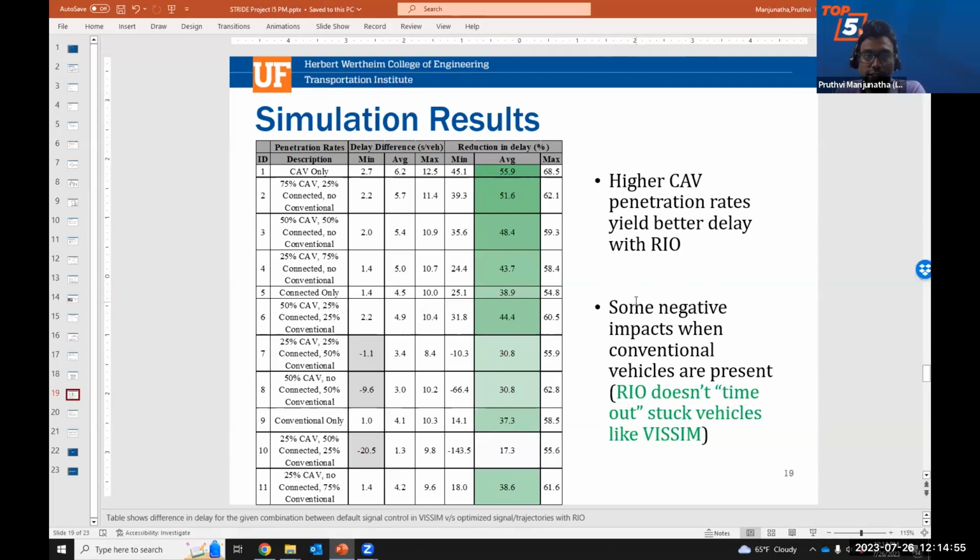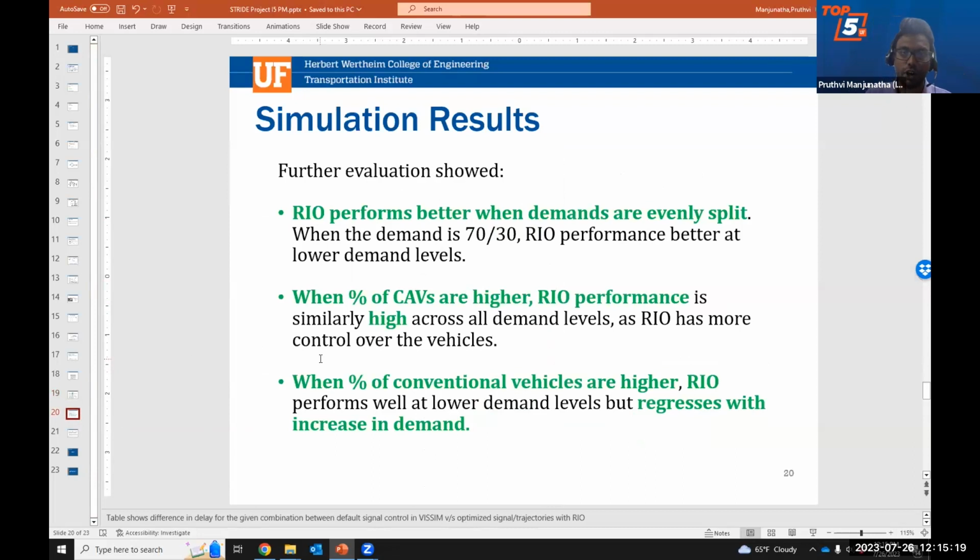In general, what you can see is, all the scenarios at the top of your table are CAV heavy scenarios. So the CAV heavy scenarios have better performance compared to other scenarios in general. Some of the other findings when we tried to redo this table with certain types of demands or vehicle mixes: in general, like we saw with the CAV only case, the signal optimization software works better when demands are evenly split.